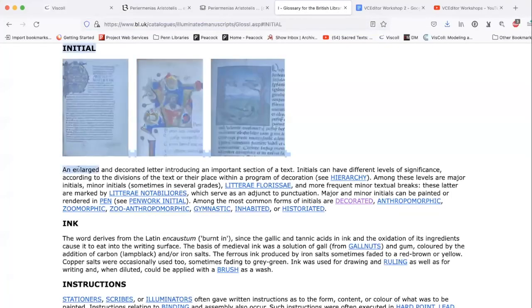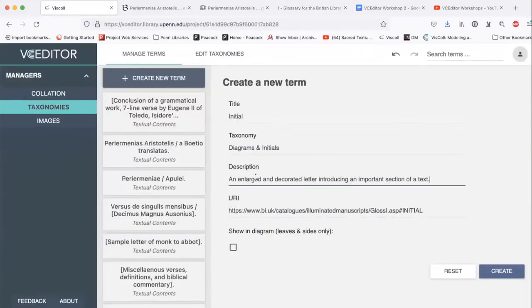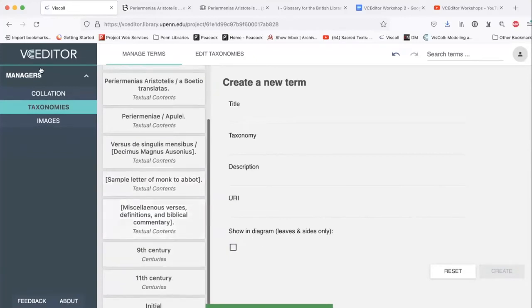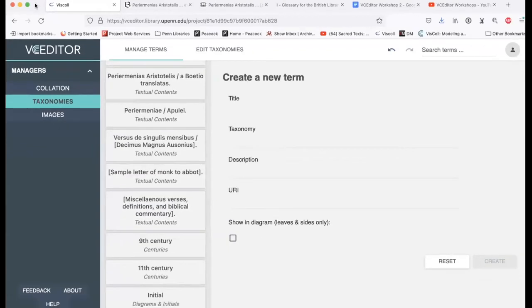An enlarged and decorated initial introducing an important section of text. I'm just copying that there. This is the definition of initial that I'm using in this project. There could be others, so that's a good thing to know. And of course that gets added down at the bottom there.